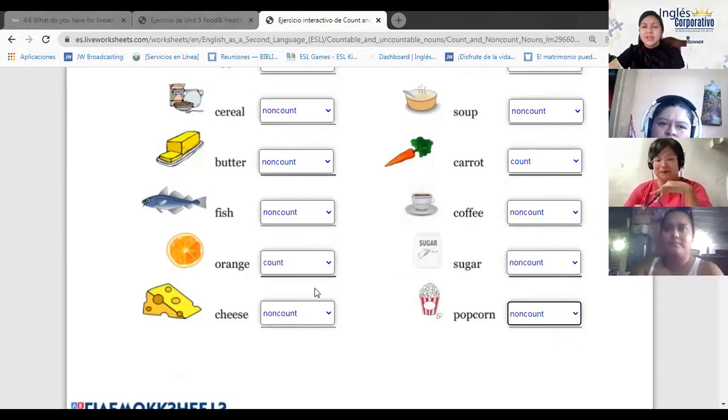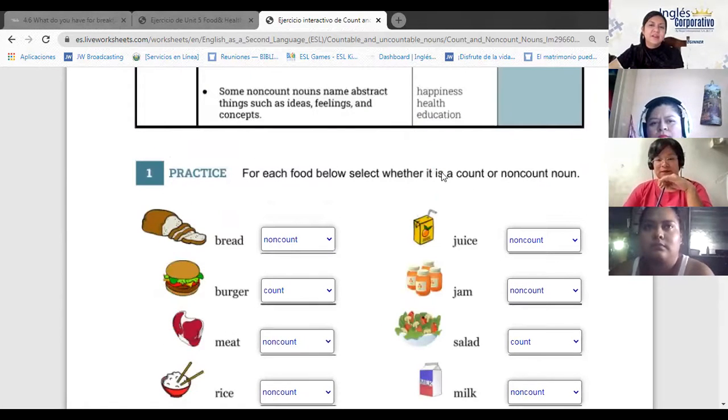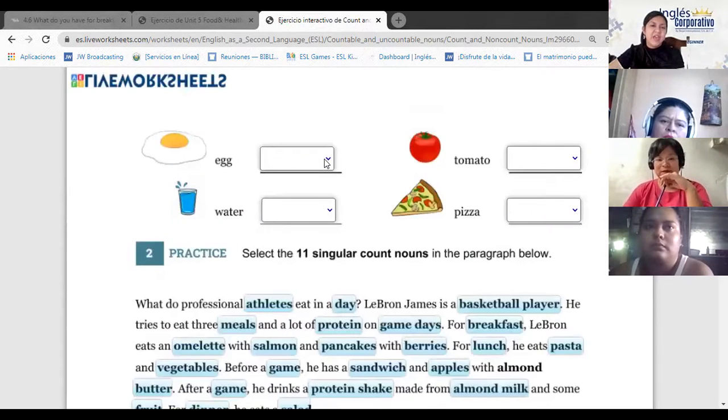As you can see, we identify if it's count or non-count. Now we didn't finish. Egg.